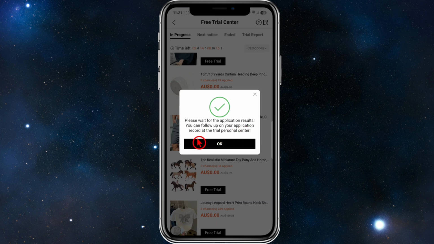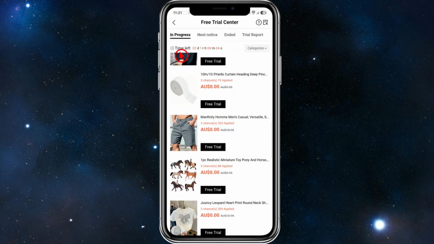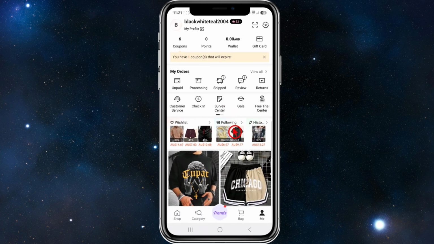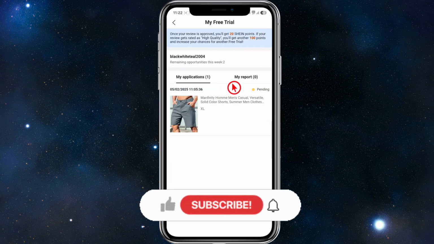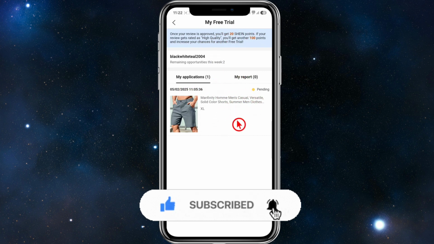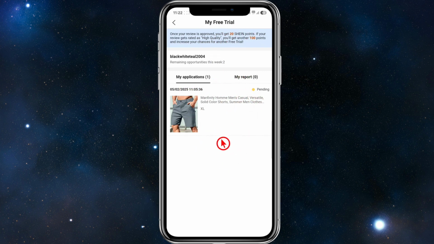You can follow up on your application record at the Trial Personal Center. So now let's go to my applications. I'm going to go back here. Alright, so inside the Free Trial Center, to have a look at your application status, on the top right, click onto that there, and inside your My Free Trial, you can see My Applications, and now these are all your current pending applications.